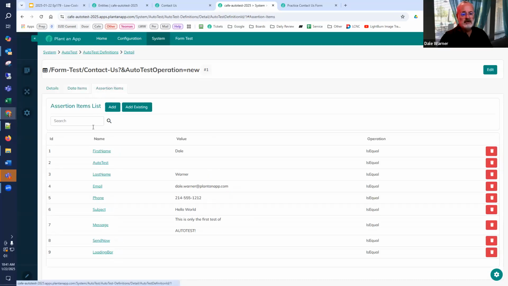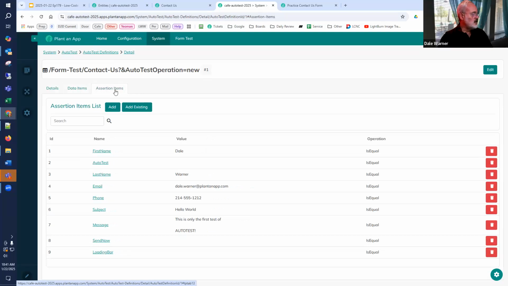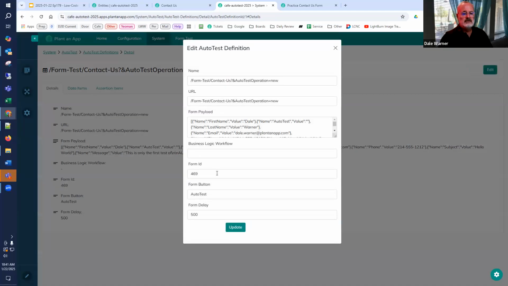And by default, it created all the assertions. The data items is how it's going to fill in the form. The assertions is what it's checking off of the form. And so we need to do a little bit of manual edit to this to get it to work. First of all, we can give it a friendly name.